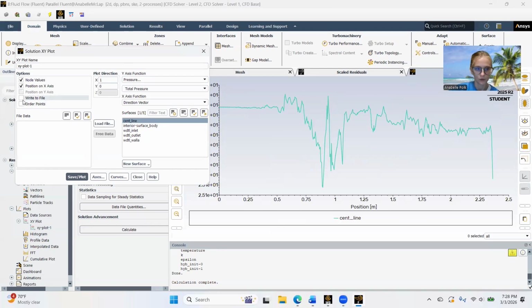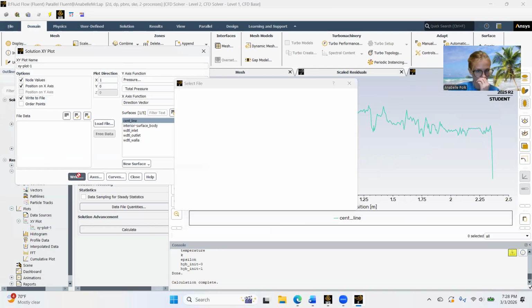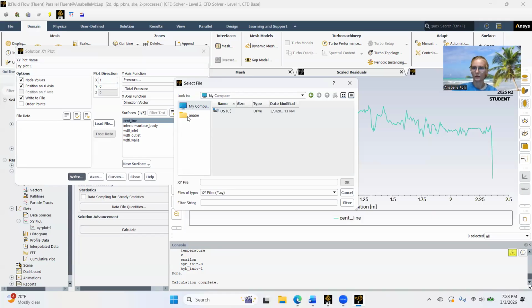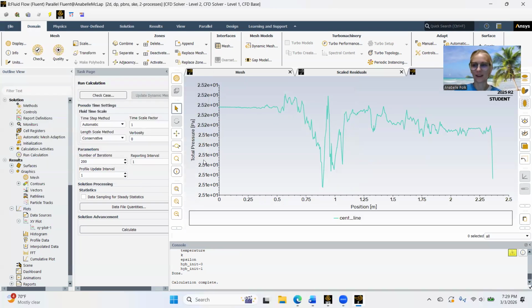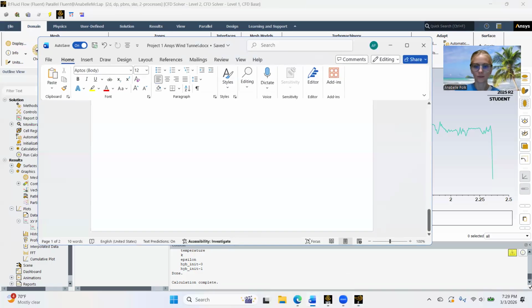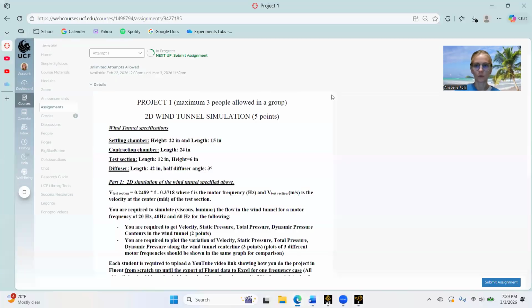Wonderful. And then to save these graphs, write to file, put it in whatever folder you have for your project. And then you can do copying, pasting to Excel, or you can also export whatever you opened this data sheet in to Excel. That's what I meant to say. And that is going to be it. Oh, one thing for this project.